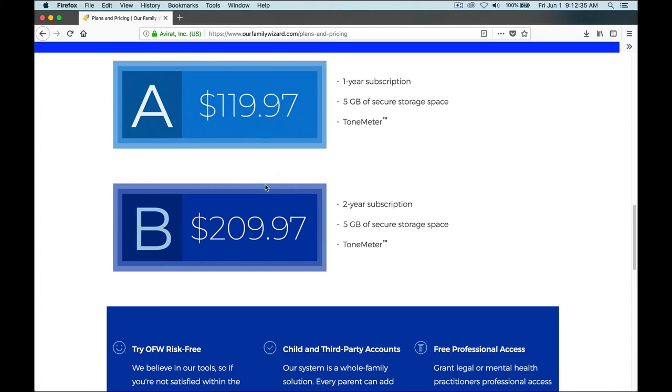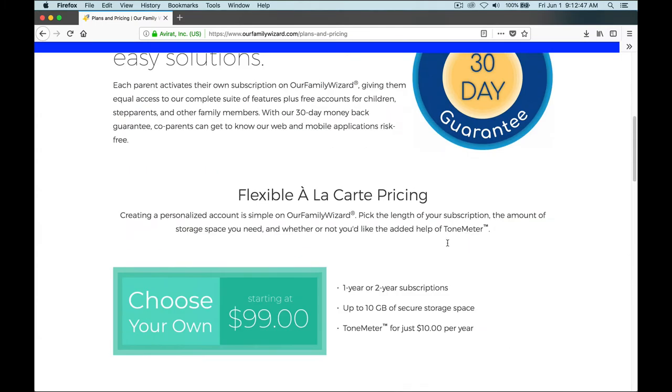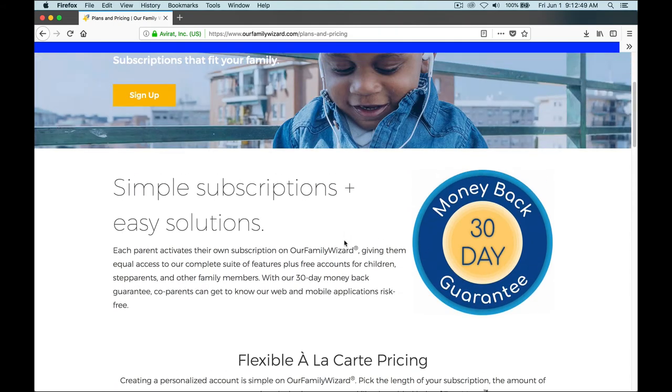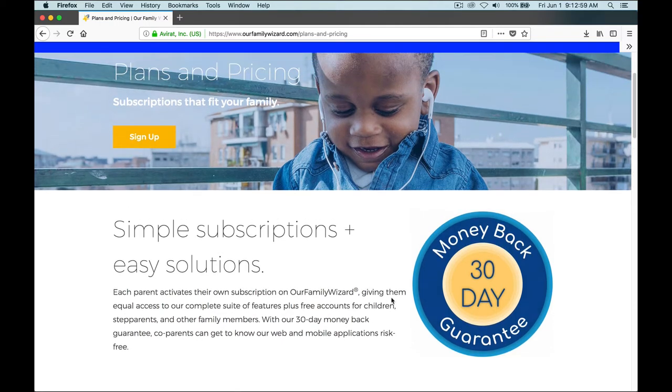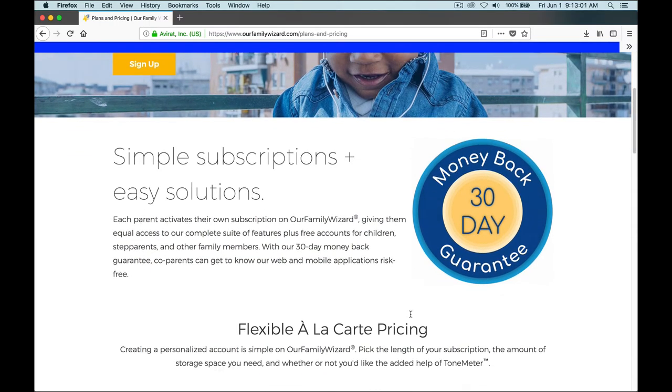So I would do the 2-year subscription for two reasons. You save about $30 for doing a 2-year subscription, and you get automatic Tonemeter and more storage space. And the reason it's a no-risk setup is, if after 30 days you don't love it or you're not using it, they have a money back guarantee. I've communicated with them and they're really good about this. So just a heads up.